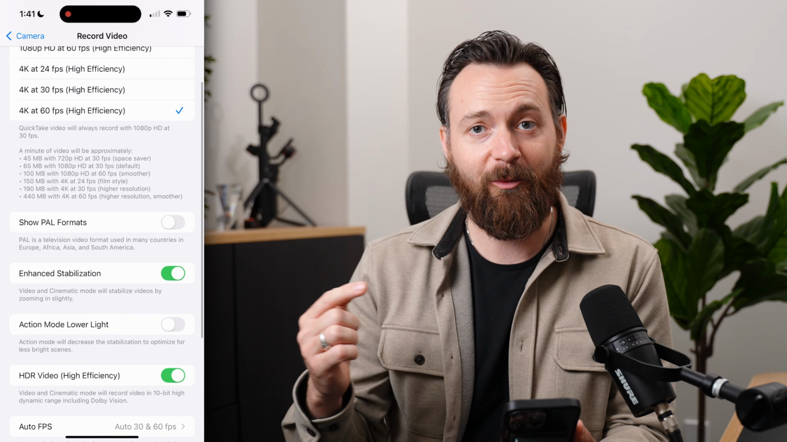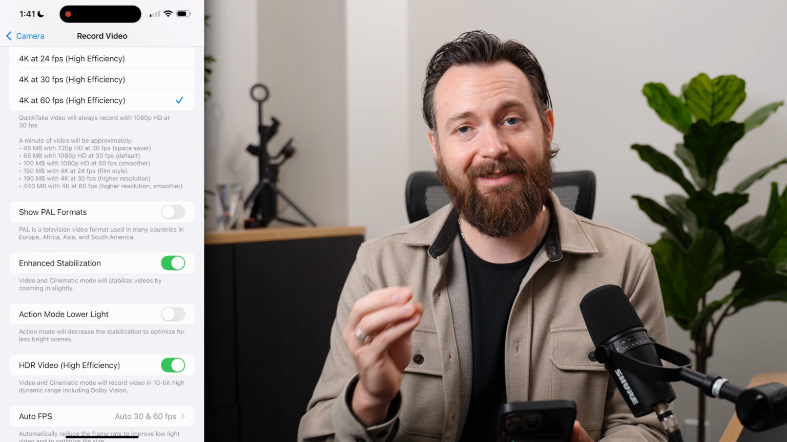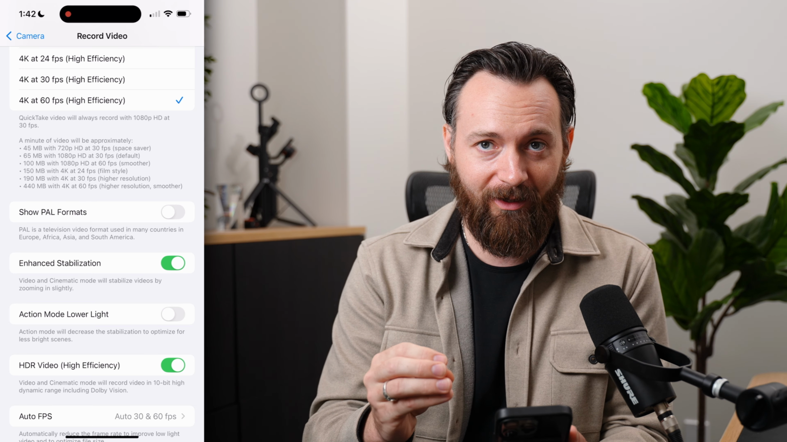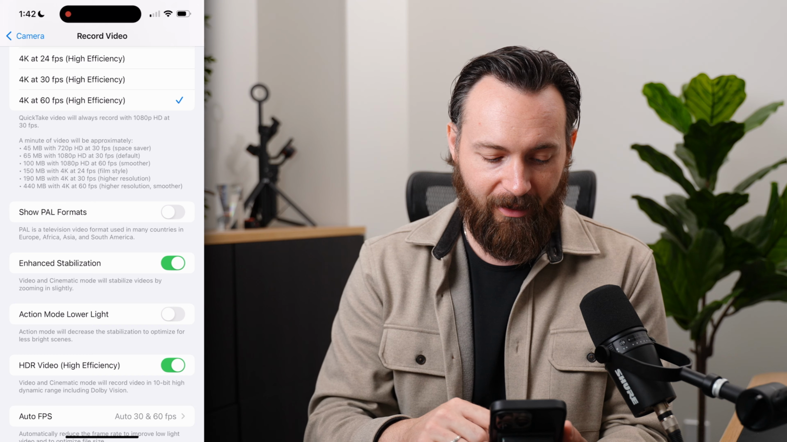The other setting that you're going to want to change is enhanced stabilization. You're going to want to set that on because that's going to make your footage even smoother. Even if you're on a gimbal, this will already make your camera even smoother. It's very important to have this on.